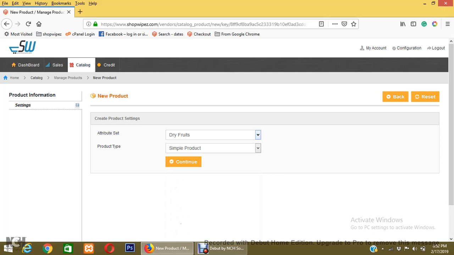And under product type, there are two ones, simple product and configurable product. Choose the option configurable product, which means, say for dry fruits, while you are displaying inside the site, there are many different weights, right? So 250 gram, 500 gram, 1 kilo. When such an option comes, you need to choose the option configurable product.